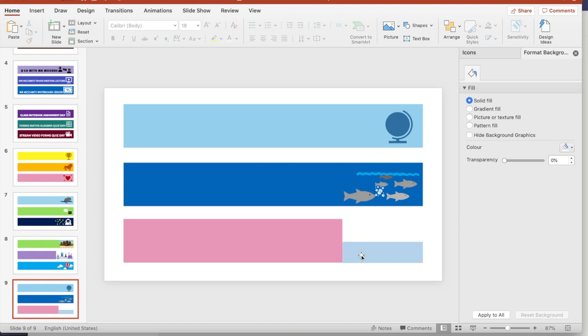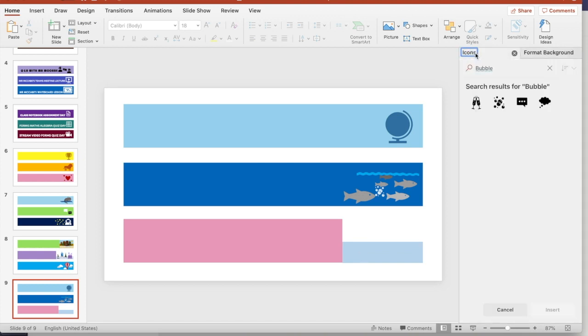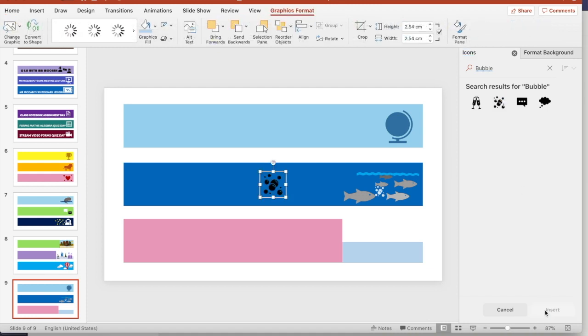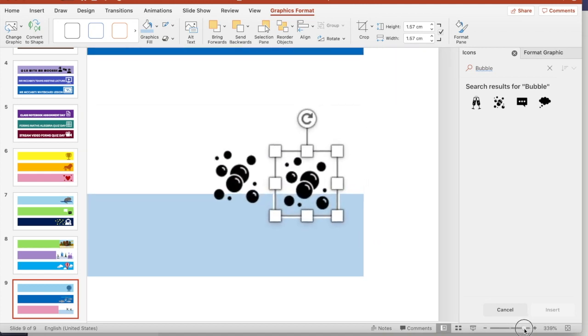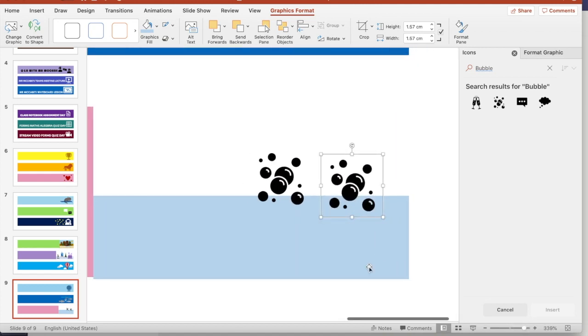Now let's add in our icons of science. So go to icons, and we've still got bubbles here. So let's grab these quickly because we need a few of these. Now, if you're having trouble seeing, just zoom in. It makes it so much easier to start creating this graphic.